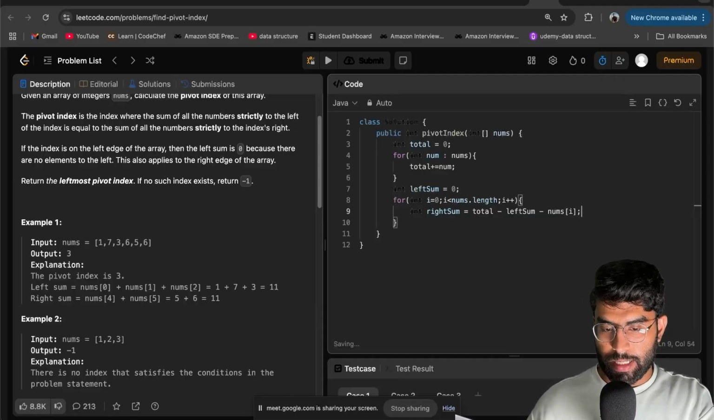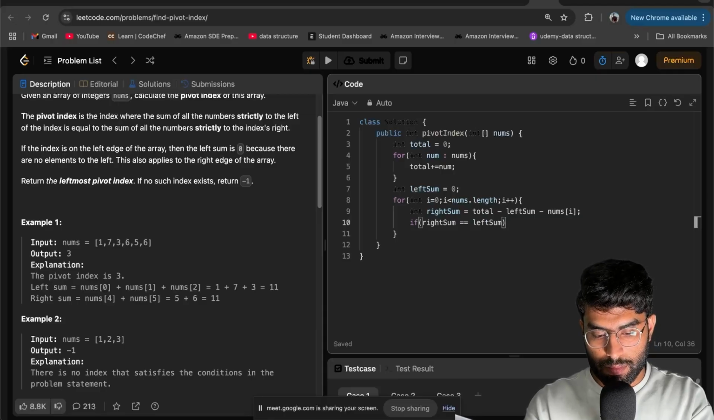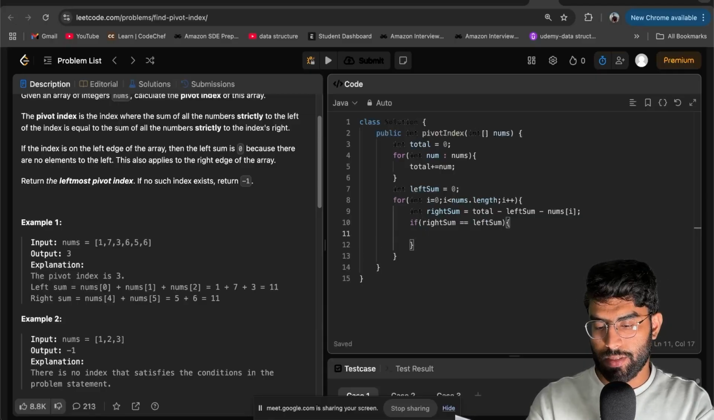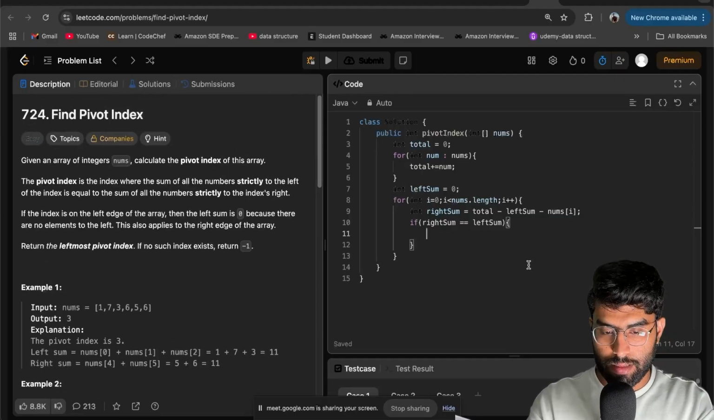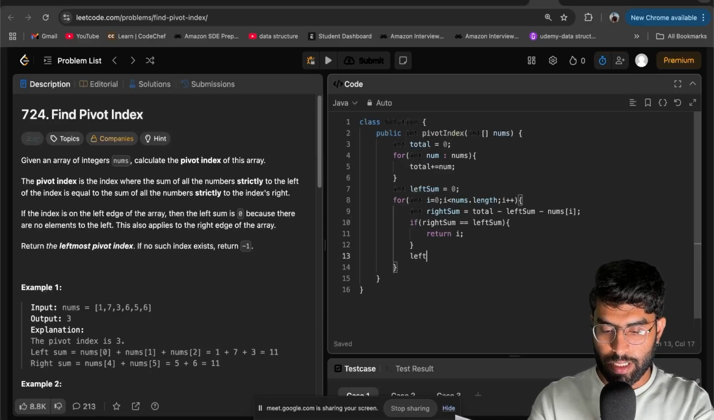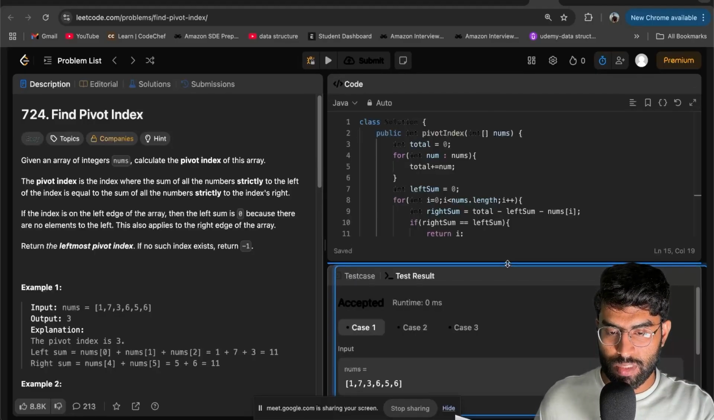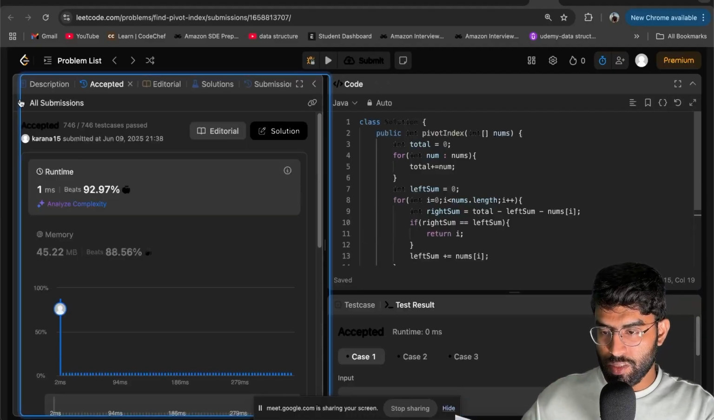After that we need to check if right sum is equal to left sum. That means this is the index, this is the pivot index. So we will return i. Otherwise we will update the left sum plus equal to nums of i, right? At the last we will return -1, that no such index is there. Okay, let's run this. Accepted. Let's submit this. So it's accepted.